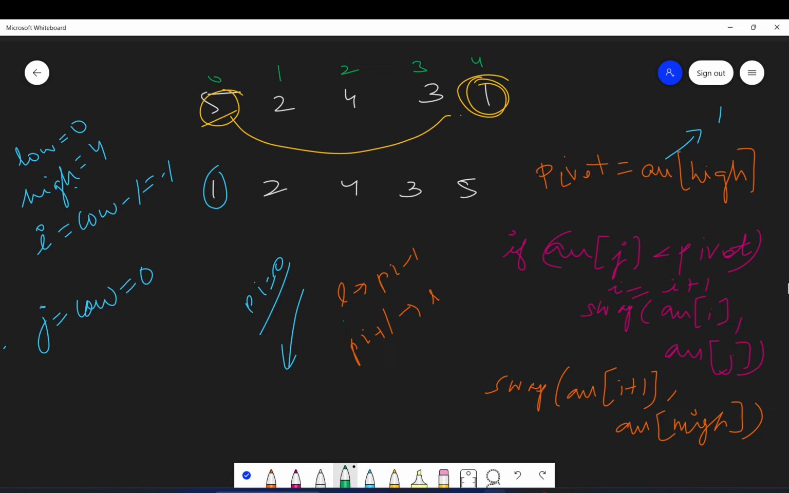Now L will be 0. Pi minus 1, that is 0 minus 1, which is minus 1. So this is invalid because low is greater than high, right? So this call will not be there. Only this call will be there, which is pi plus 1. So your low will become what? Pi plus 1. Pi is 0. 0 plus 1, 1. And high will be r, only 4. So let's now see how this will go.